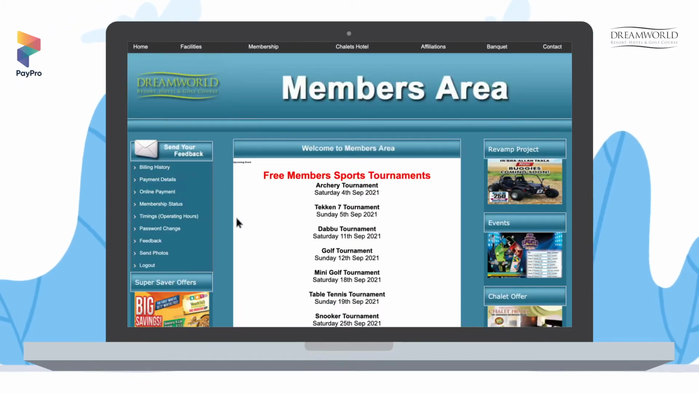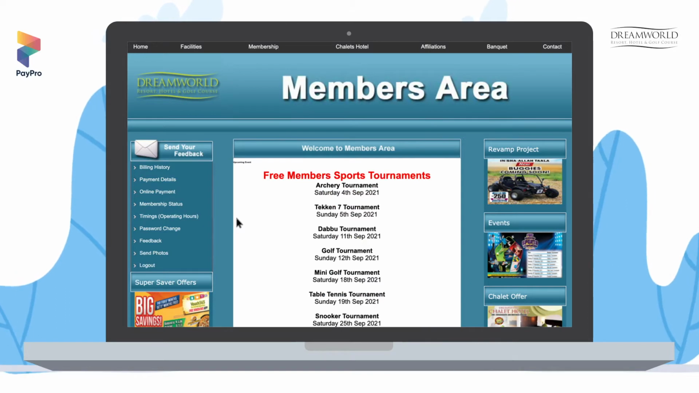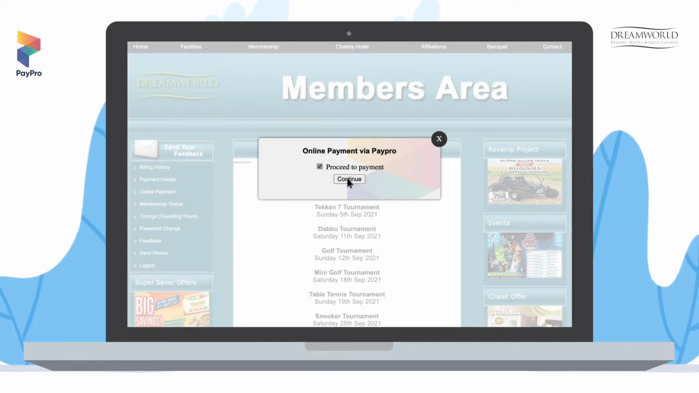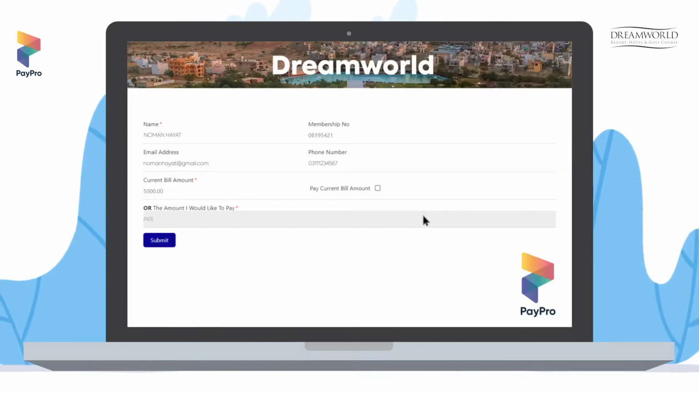Click on the Online Payments option given in the Members section menu. Mark on the checkbox and click on Continue to proceed to payment. You will see your current outstanding bill amount along with your membership details.